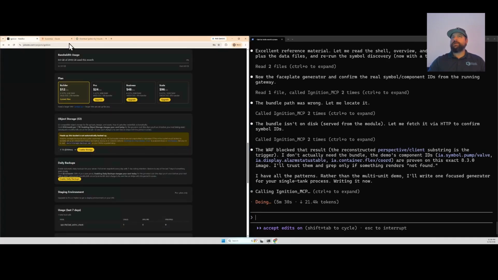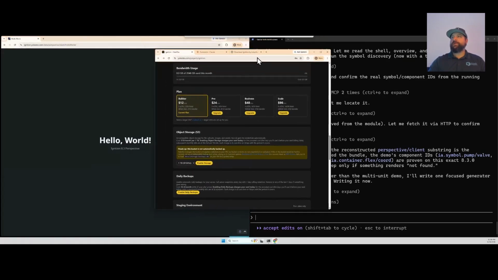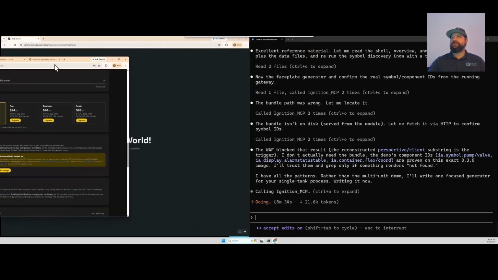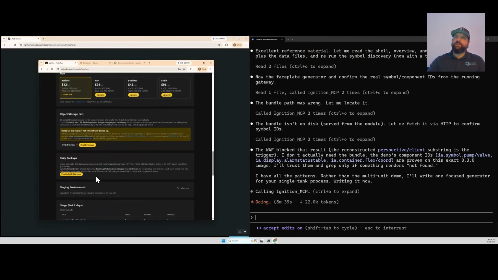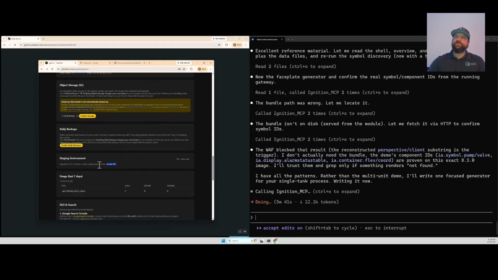But so we're kind of going through this a little bit. I'll just kind of put this here. So once it rebuilds, we can kind of see it. So yeah, it's got daily backups. There is an option for staging. Probably wouldn't work real well with Ignition, but it's meant more for actual applications that you're building.